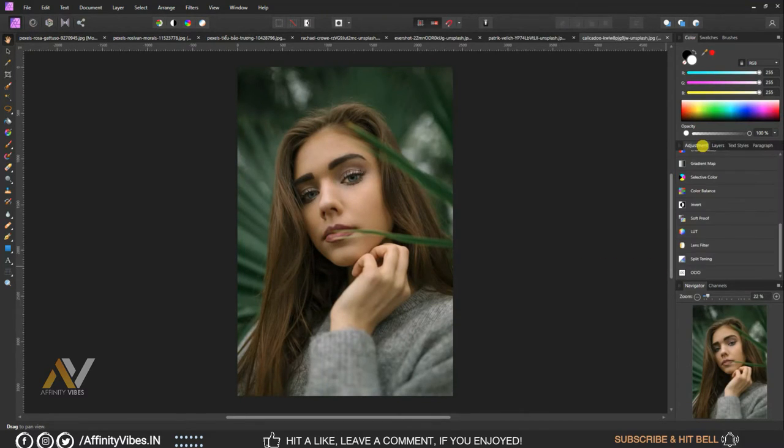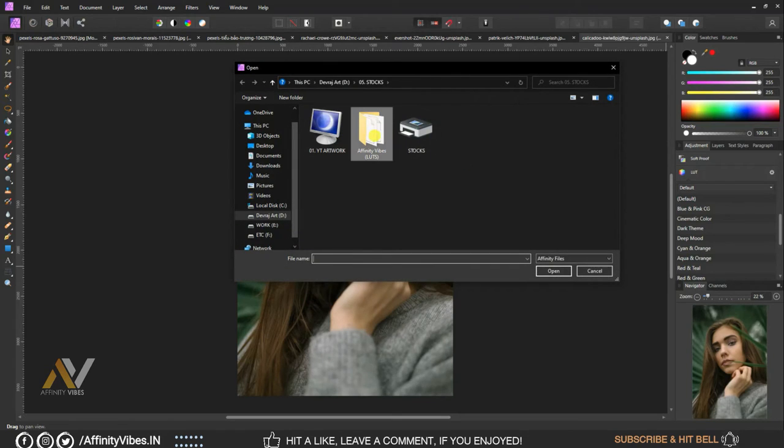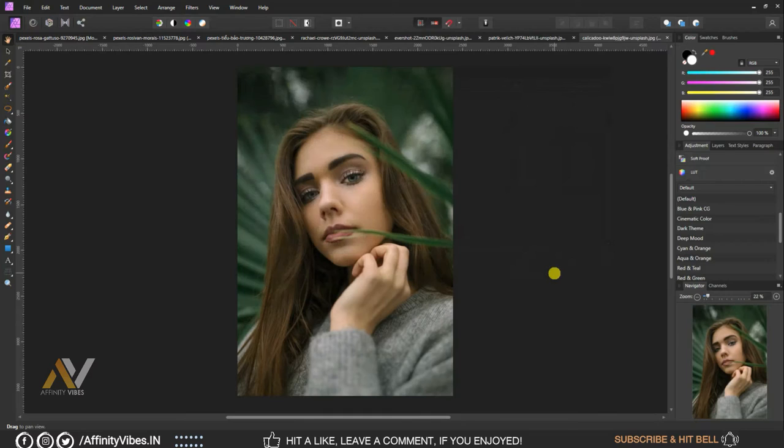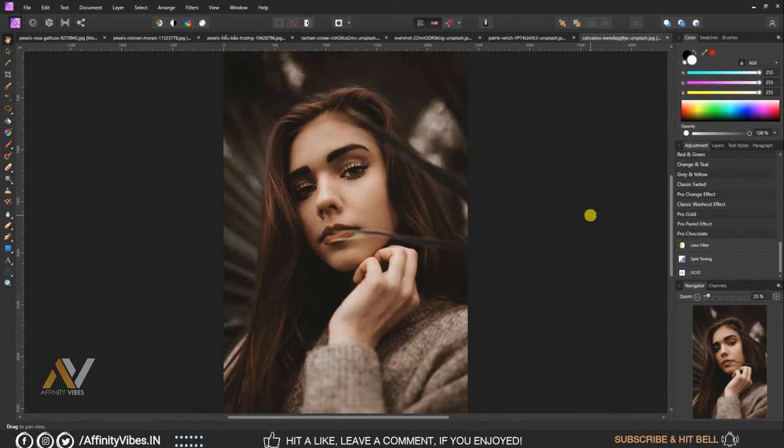Now go to Adjustment, LUT, click on this gear icon, import the effect. And apply it.